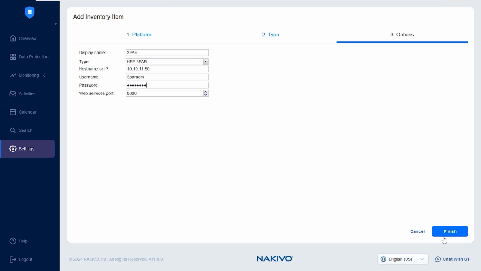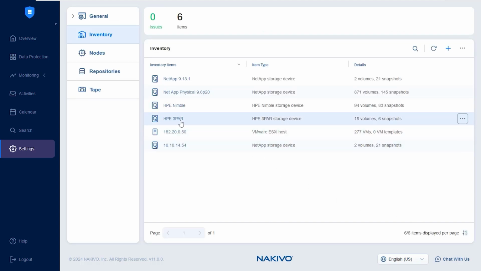The web services port is 8080 in this example. Make sure that the specified web services port is allowed before you proceed. Once done, click Finish. Now, the HPE 3PAR storage device has been added to the NAKIVO Backup and Replication inventory. Once your storage device is added, you can proceed with creating a backup job.